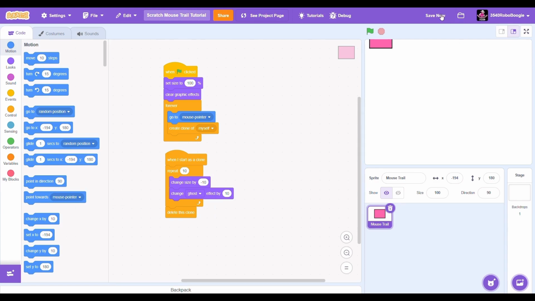And then let's see how it is. Remember to click save so that the project gets saved and all your work won't be deleted. And we'll click the green flag. And as you can see, a mouse trail has been created. The pink rectangle continues to follow the cursor and you get this nice effect all around.